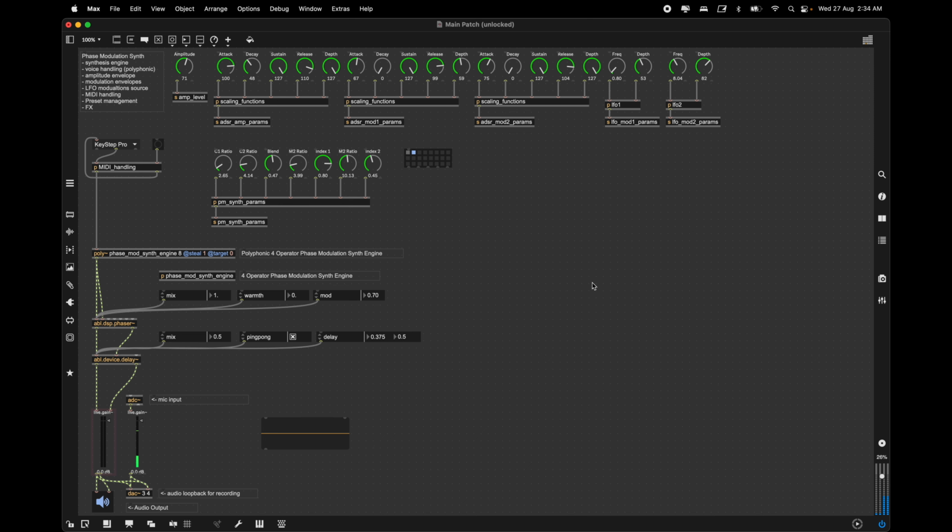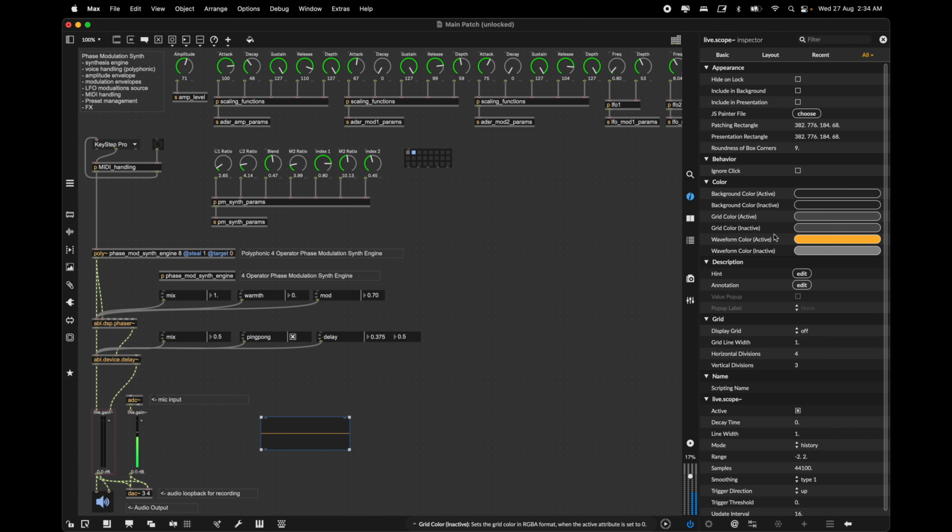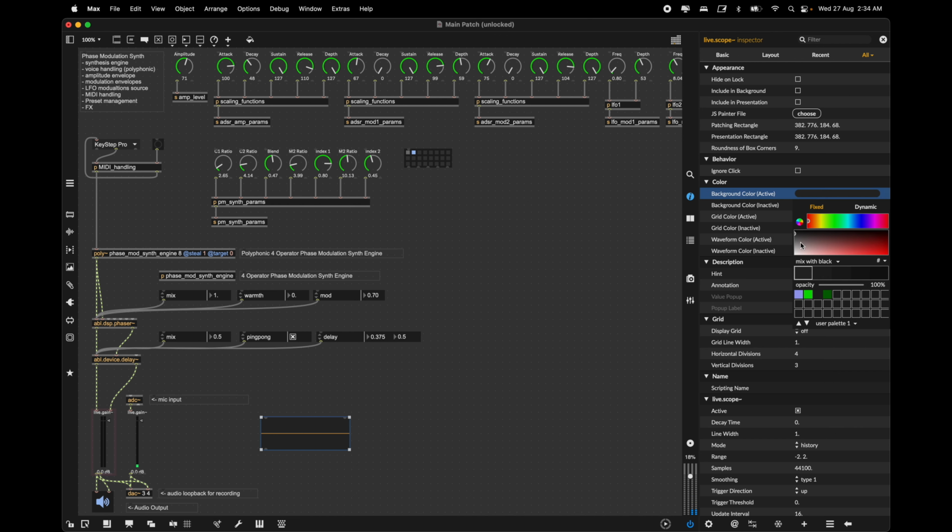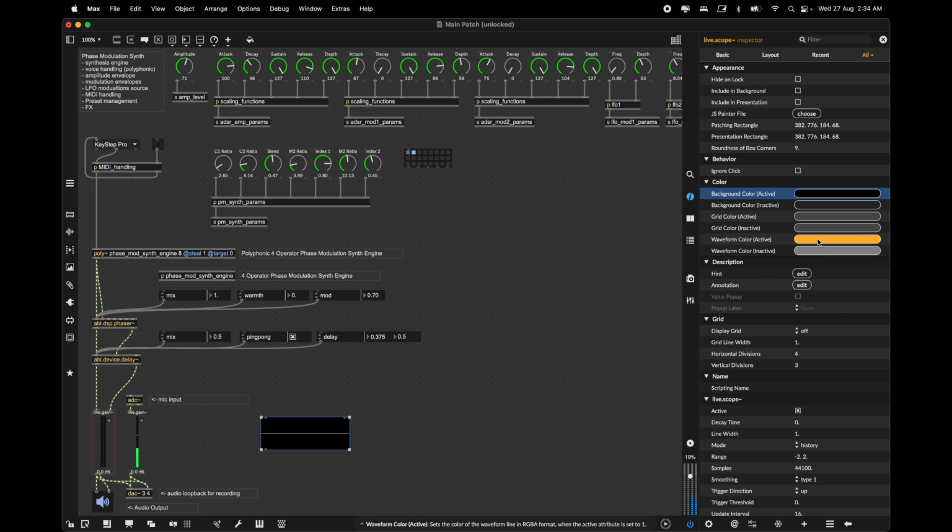So to round things off, we're going to set this up so we can open our patch in presentation mode. And I'm going to show you how to do that. I'm going to add a couple more things in here just to give it a bit of aesthetic niceness. So with our scope, we're going to make a couple of changes.